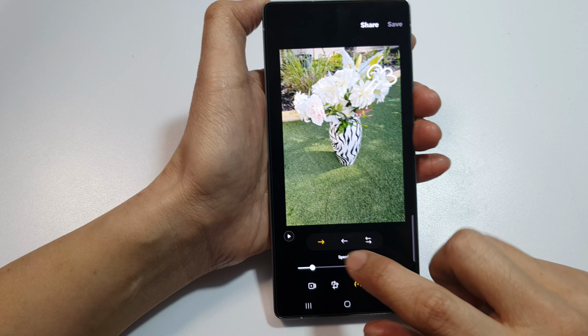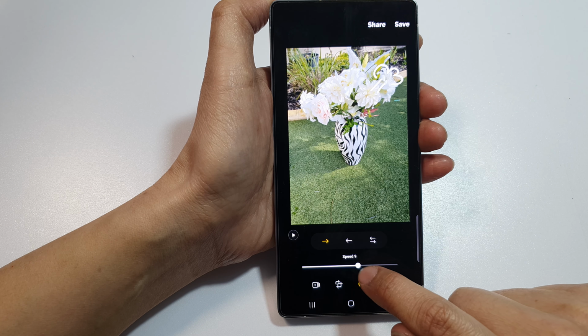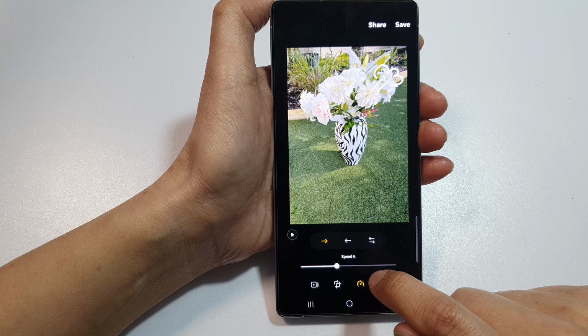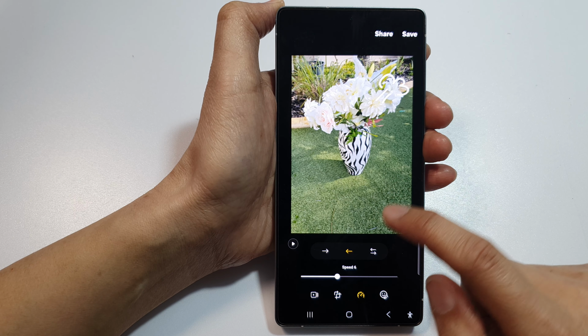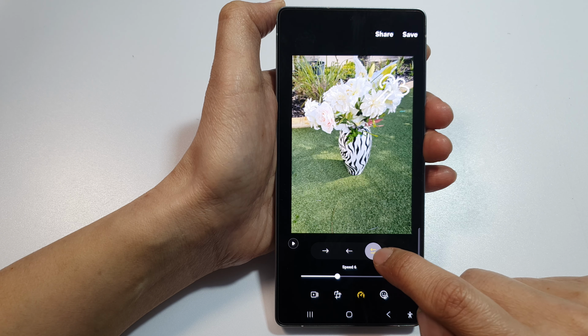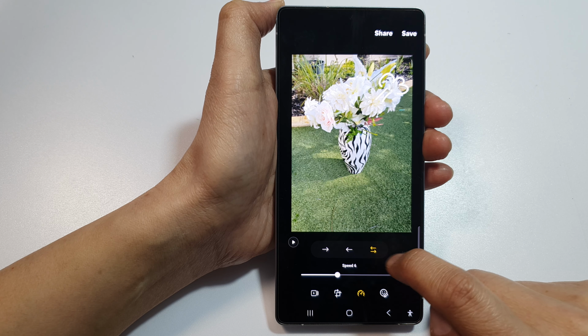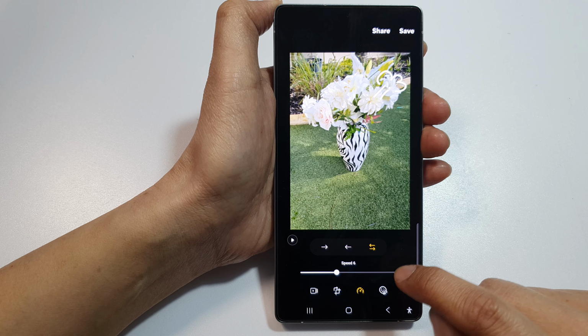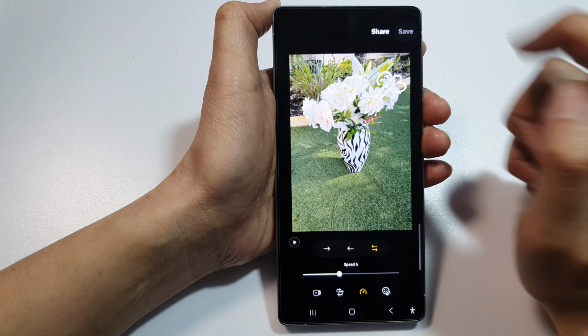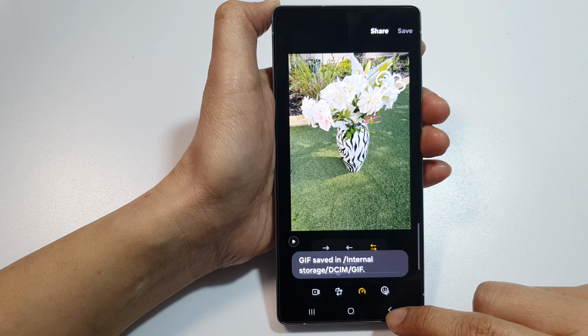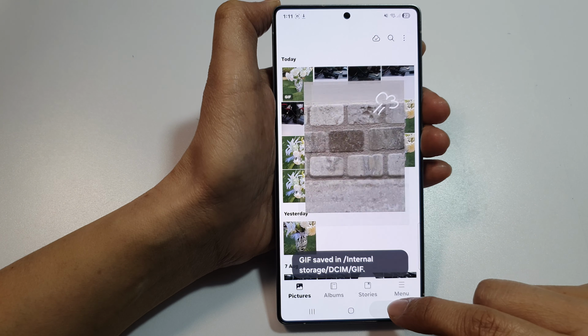And from the slider bar here, you can increase the speed to make it faster or slower. You can change the direction of the image, and we can choose backward and forward. Okay, so select a style and then tap on save or share. So I'll select save.